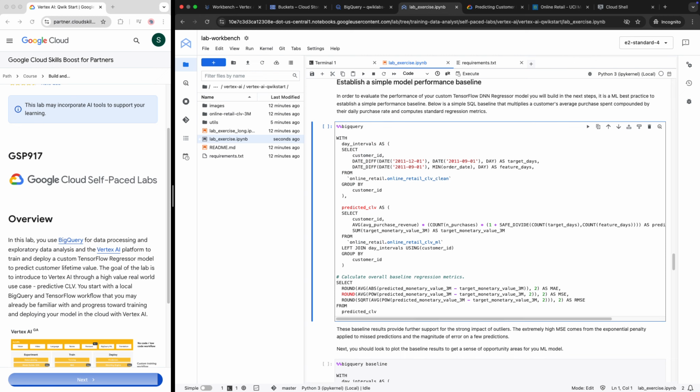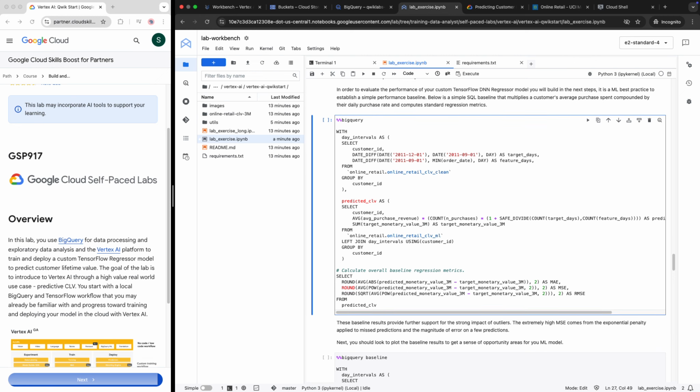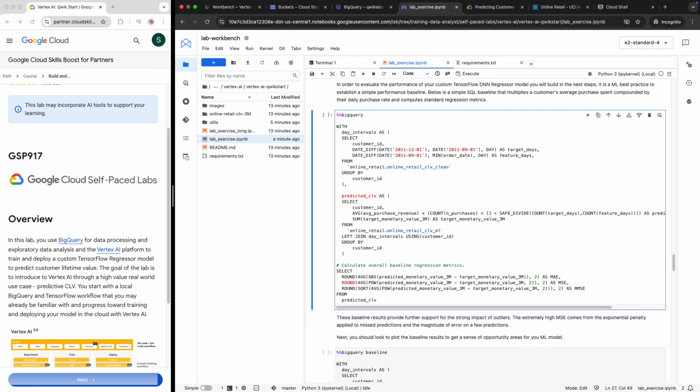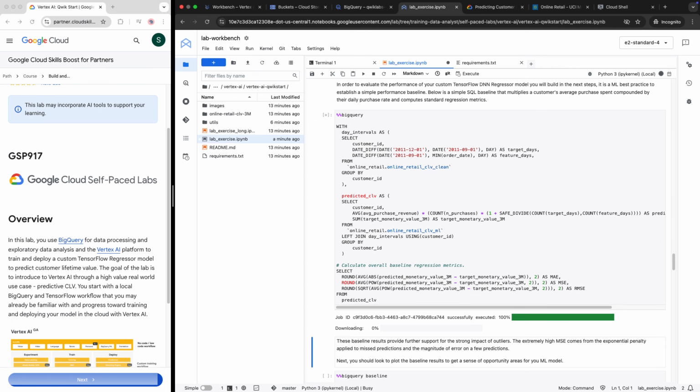I'm not here to explain what this code is. For each line, there is an explanation. These are the SQL queries from day intervals and also the predicted CLV SQL query. This is for the clean data, so there is a lot of information here. We recommend you analyze this or download this code and analyze each and every step for a better understanding of the whole project.